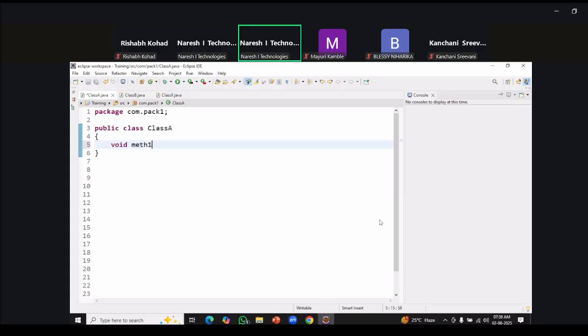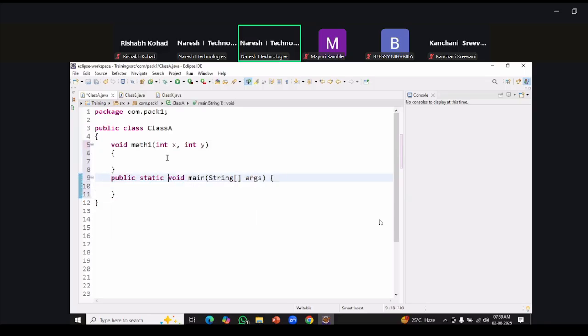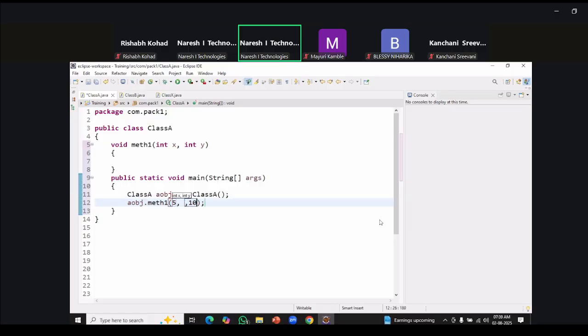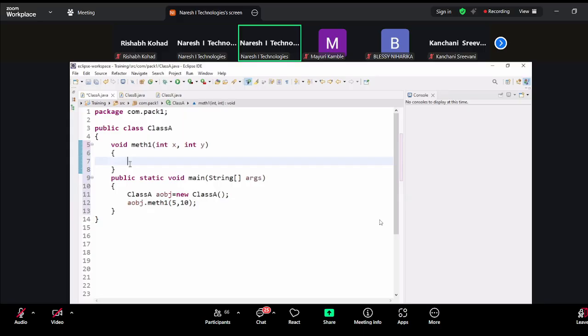For example, I'm going to have a small method, void method one. Here I'm going to take int x, int y. Let me go to my main method. Inside my main method, I'll create an object for my class: class A, AOBJ equals new class A, and I want to call method one: AOBJ dot method one, 5 comma 10. Now please tell me, x or y, which one is biggest? Give me the code. I want you to give me a logic so that if I execute my program, it prints that y is biggest. Go ahead.